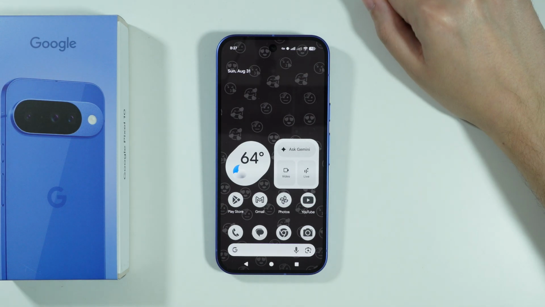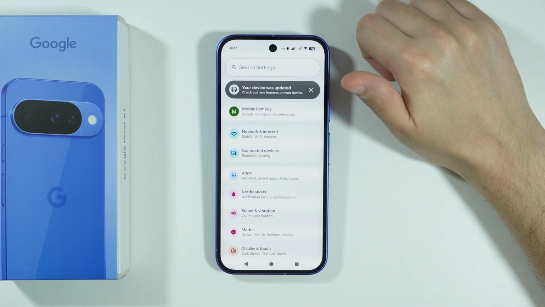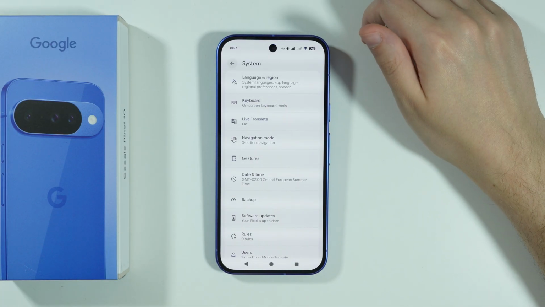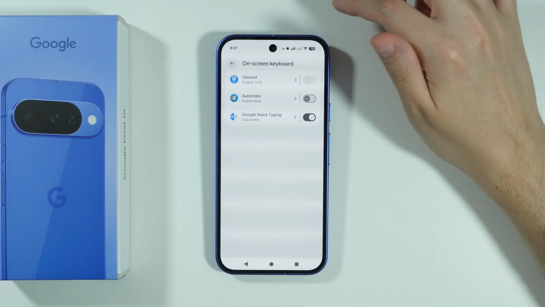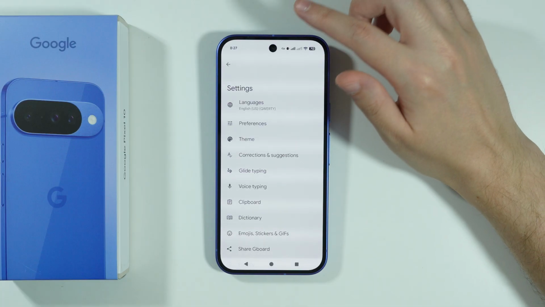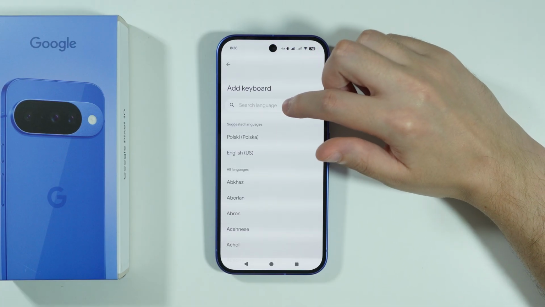If you want to change keyboard language on Google Pixel 10, first of all, we need to open Settings. Scroll down in Settings until you find System, and then in here, go to Keyboard. Now we can open on-screen keyboard and then choose the Gboard, as this is the default keyboard that we use on this phone. Open Languages, and then we can add new keyboard language over here.